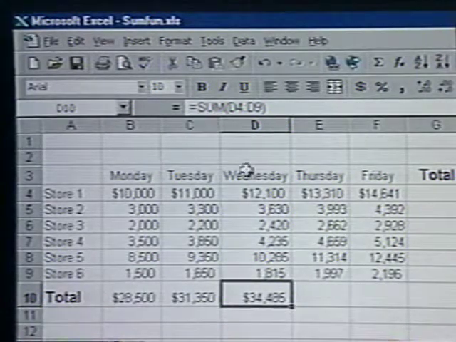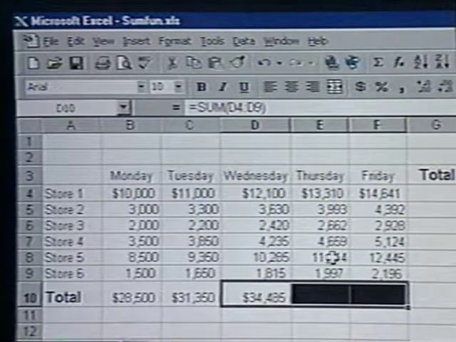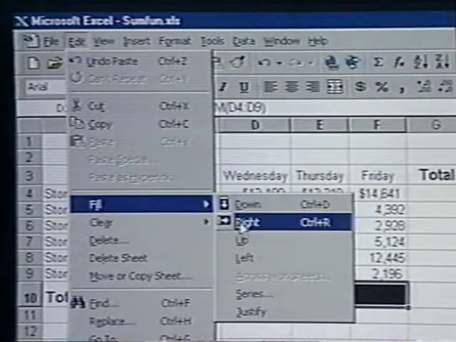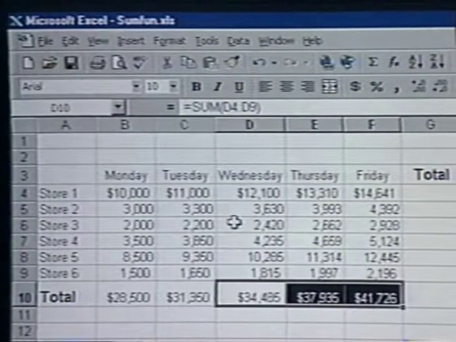To use the second copy method, we select the range D10 through F10. Choose Fill from the Edit menu and Right from the submenu. We can also fill left and up.